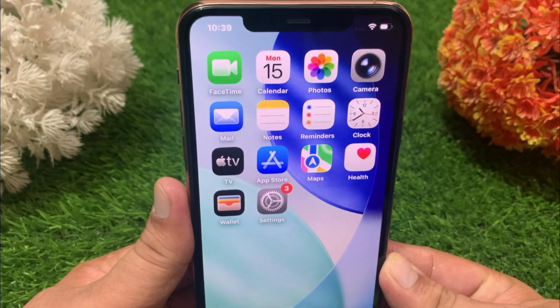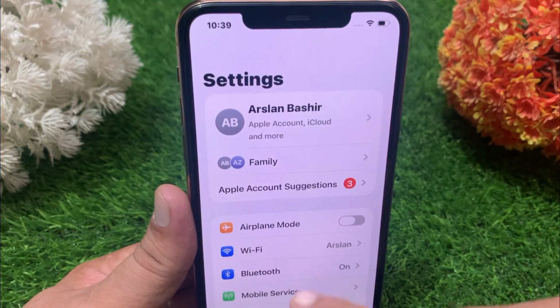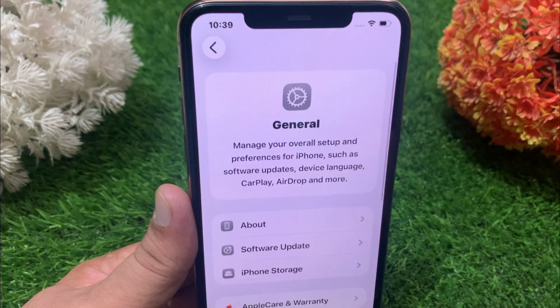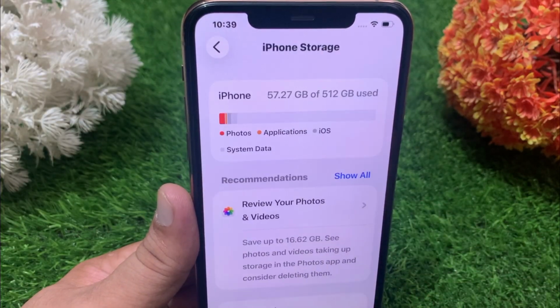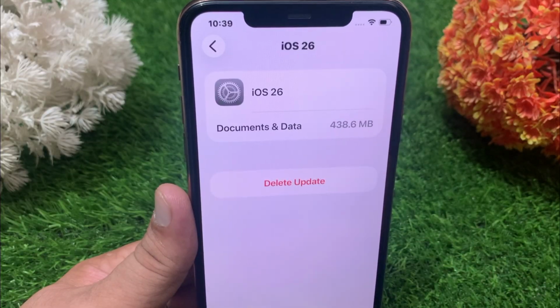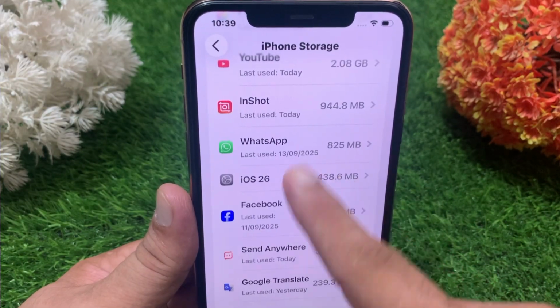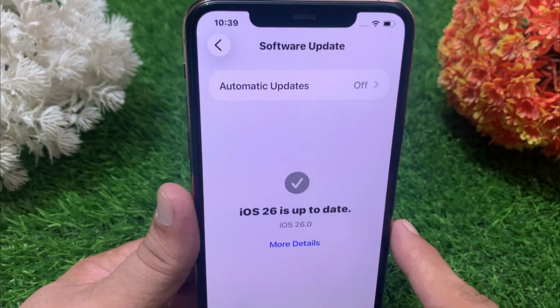Method 6. Delete and re-download the update file. Go to Settings, General, iPhone Storage. Find the iOS 26 update file. Delete it and then go back to Software Update and try again.